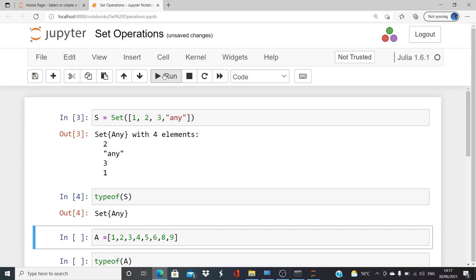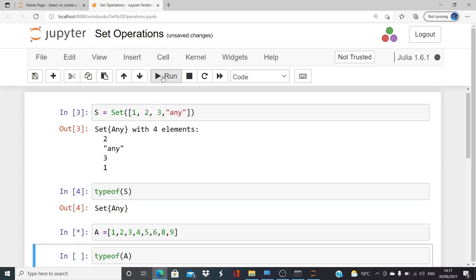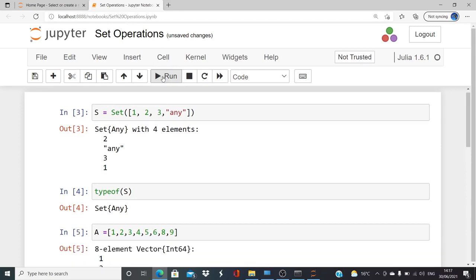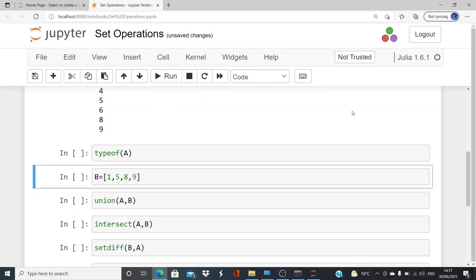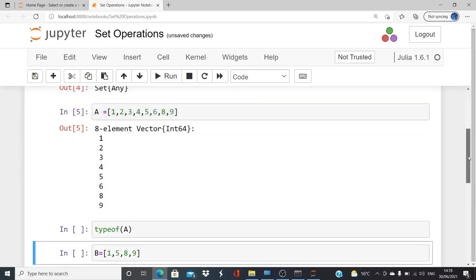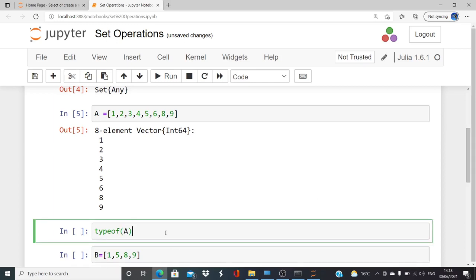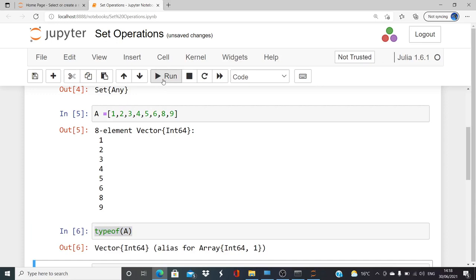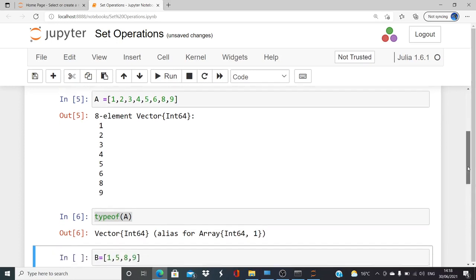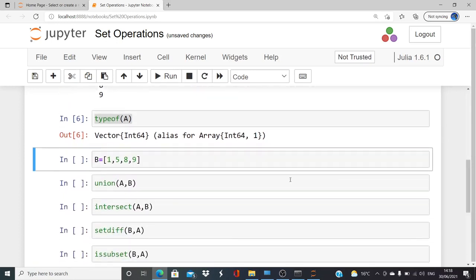Okay, now what I'm going to do is simplify things a bit. We don't really need to use sets to use set operations. So what I'm going to do here is set up an object called A, which comprises the integers 1 all the way up to 9. In fact, sorry, I'm missing 1. I'm missing 7. I'm just going to go back and forth here a little bit. Let's just check the type of that. And there we are, a vector of integers, which is an alias for an array. That's interesting. We're going to try this with tuples shortly.